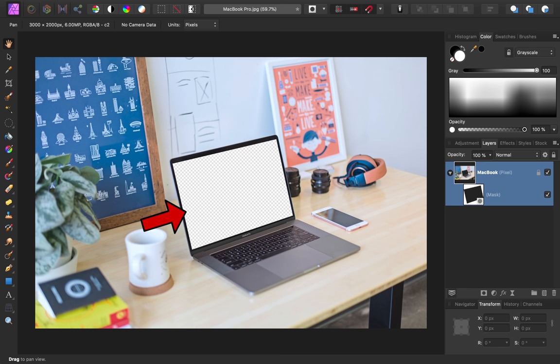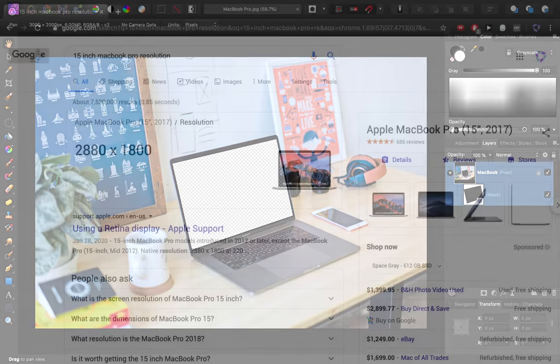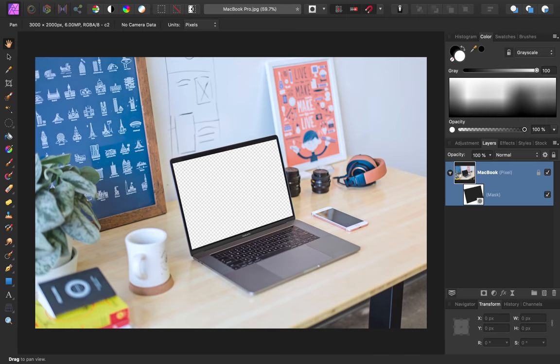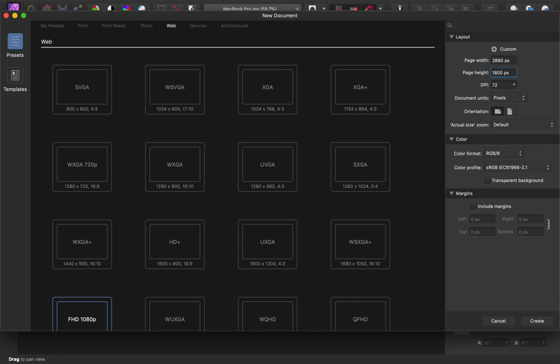Fortunately, since this is a 15-inch MacBook Pro, we can use Google to look up how big its screen is. It looks like a 15-inch MacBook Pro screen is 2880 by 1800 pixels. Back in Affinity, we can press Command or Control N to start a new document. Under the Web category, set your document size to 2880 by 1800. Then press Create.